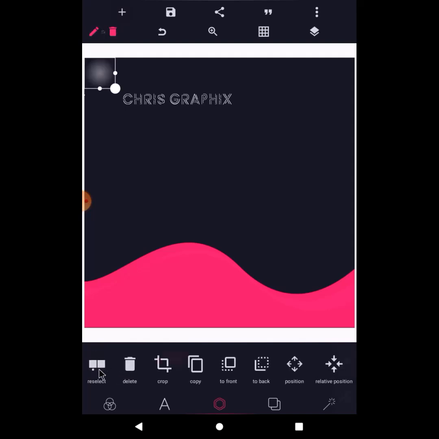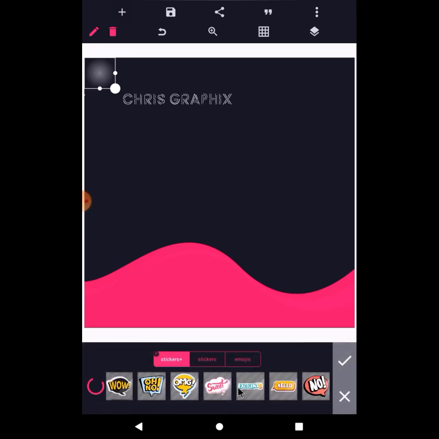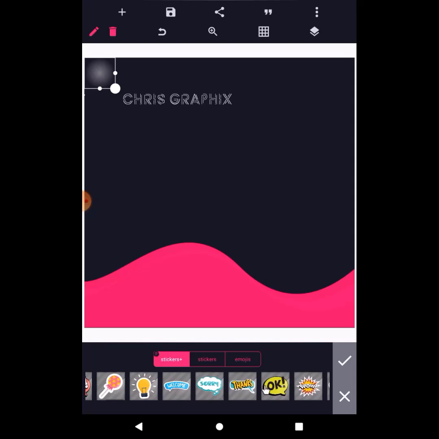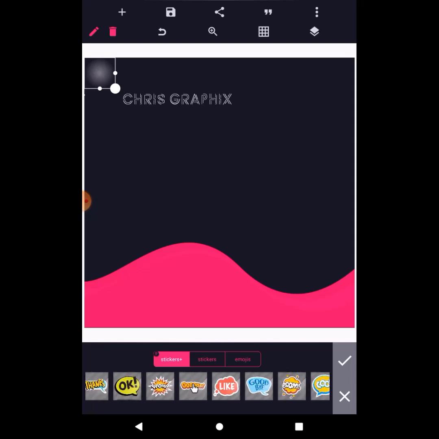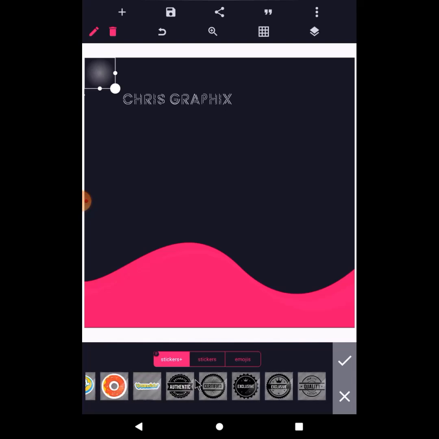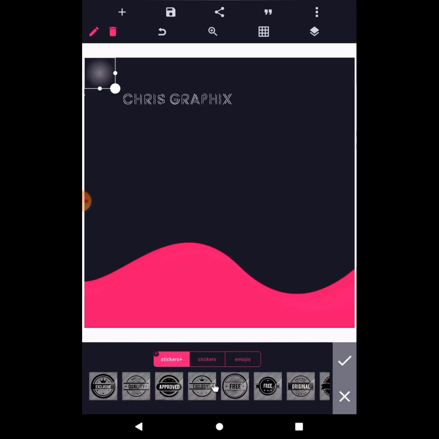All right, look at the different stickers. And this is another advantage that this has over the normal Pixellab. You may not be able to access these particular stickers on the normal Pixellab. And some of them are really cool, right? So you can see badges here and all of that. So some of them are really cool.